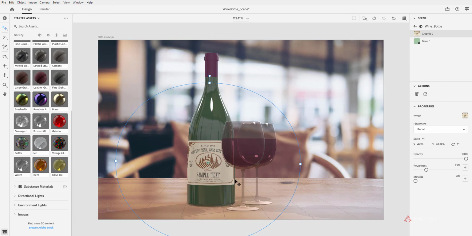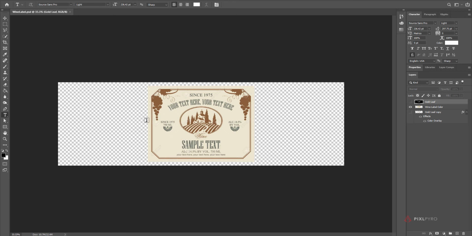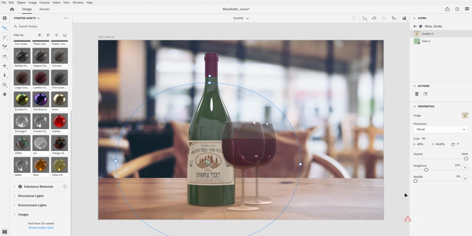So you can make the label as wide as you want to wrap around the entire bottle if you'd like, but this one just goes in the front right here. And also, you don't have to worry about it being only a square label. It can be whatever design you want because it just relies on the transparency of the file itself. So you have that. It's a PNG with transparency. It's on the bottle right here.